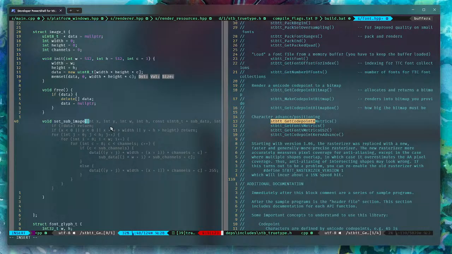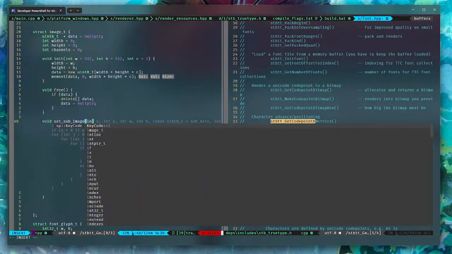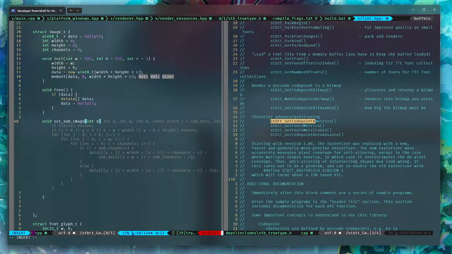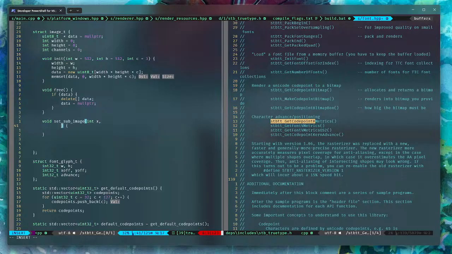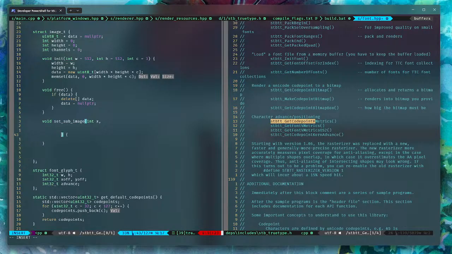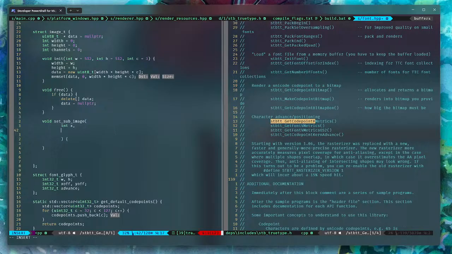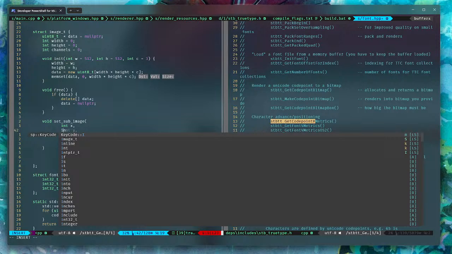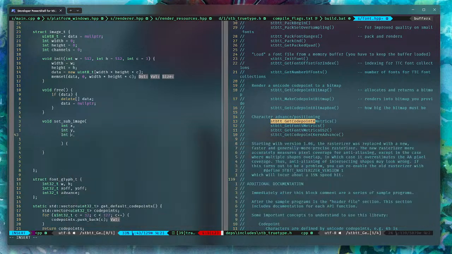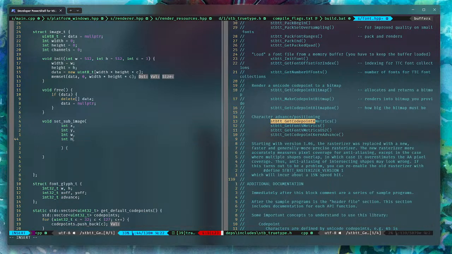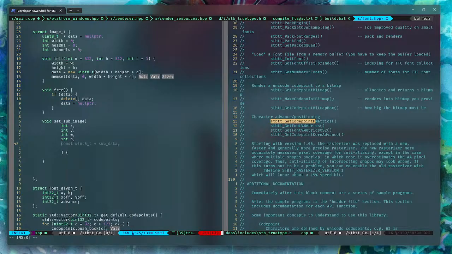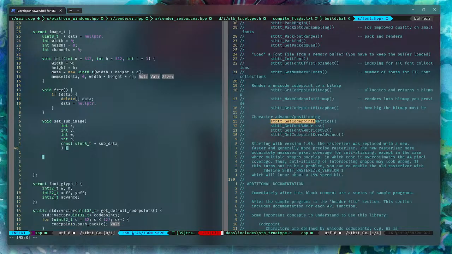So in the set sub image, we need obviously int x and int y. Like we can have it like this, right? So we can have int x, int y, int width, int height, and then the data pointer. It can be const, it might not be const. It does not mean anything.